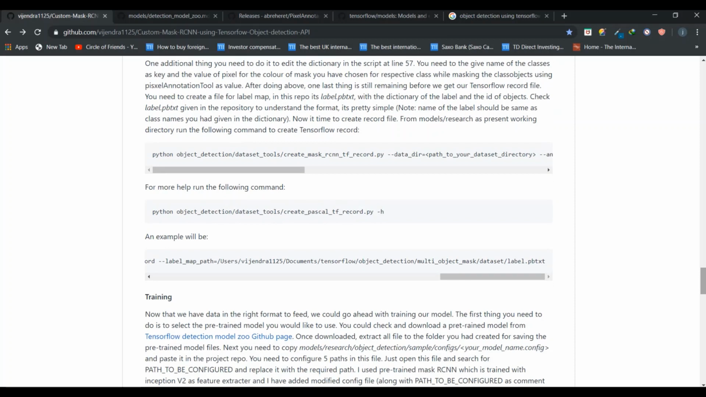So now we have to go into the object detection, research, dataset, and run this Python program, create mask rcnn TFRecord.py. Save it into our dataset directory. The annotations will be directed to the annotation directory, the image to the image directory, and the output directory where we want the record file to be saved. And we have to link the label map file. So this is what we do.